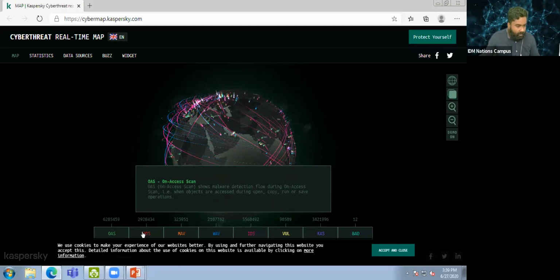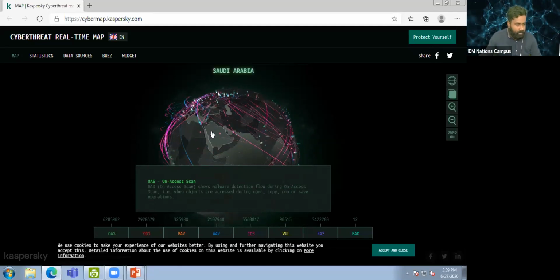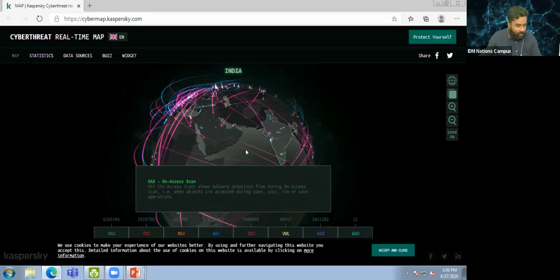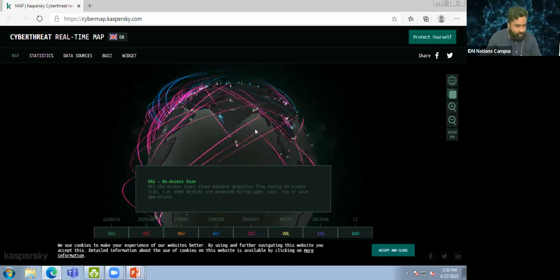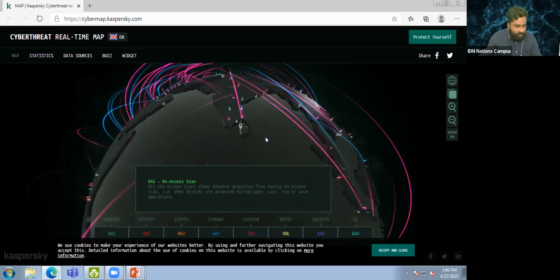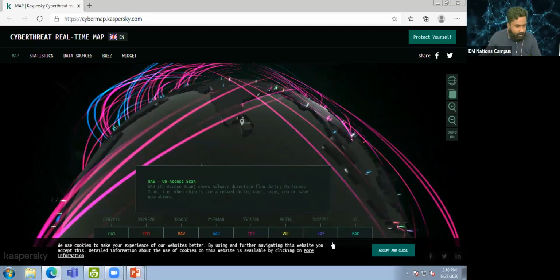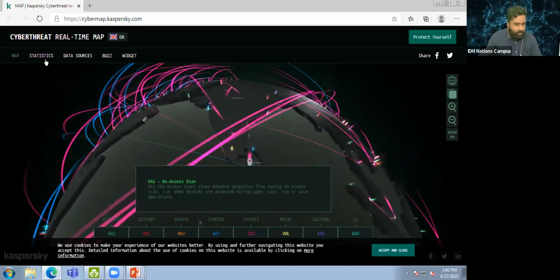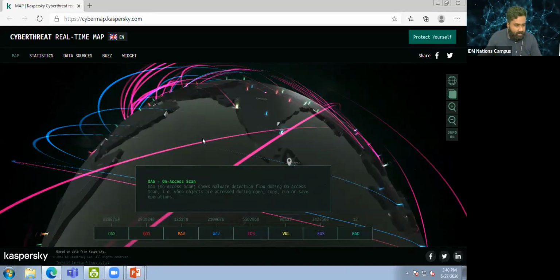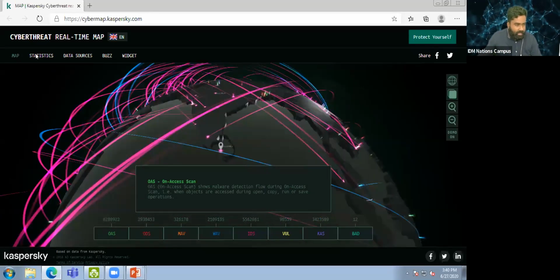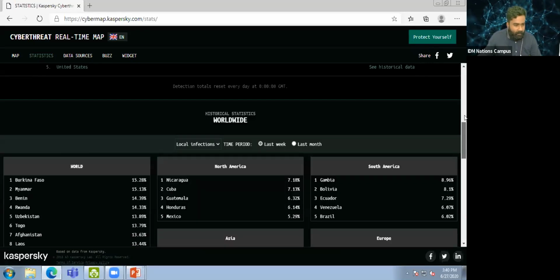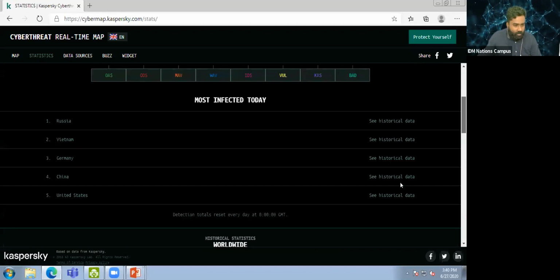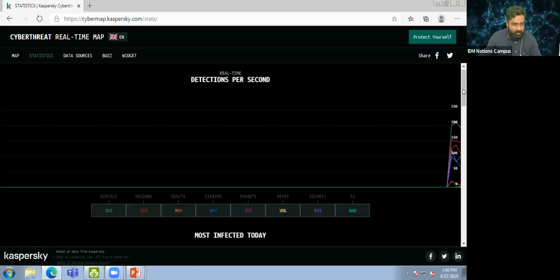So it gives you a good idea. I can zoom in and show you even Sri Lanka. There is some hacking currently happening there, right? So this is Sri Lanka. Then you can go into the stats area, and it will show a graph format, a stats graph.